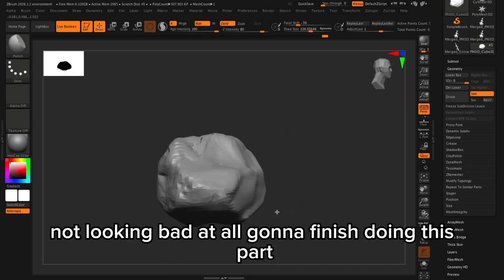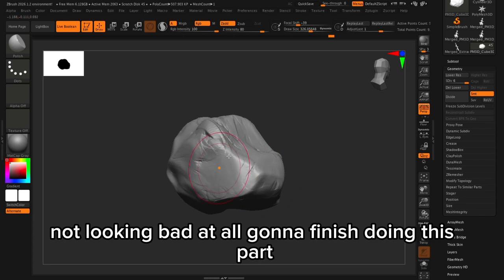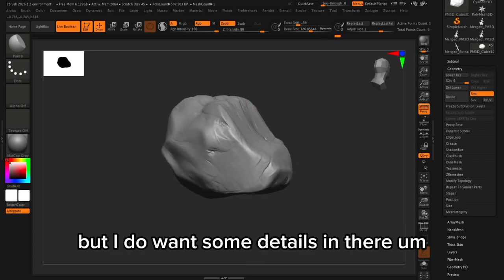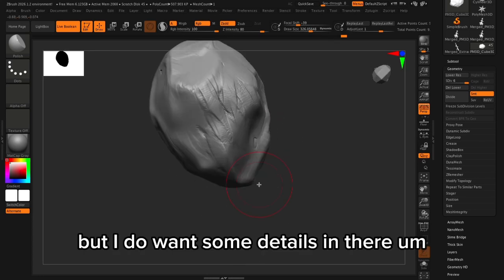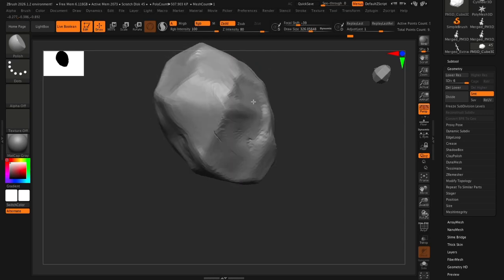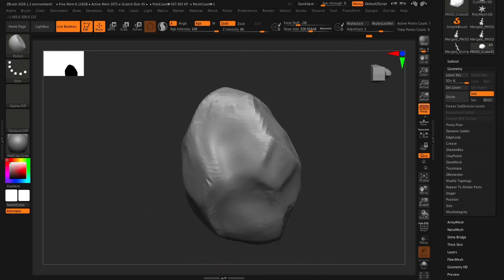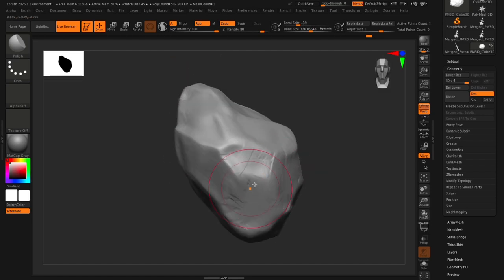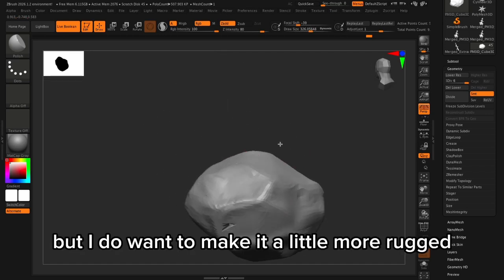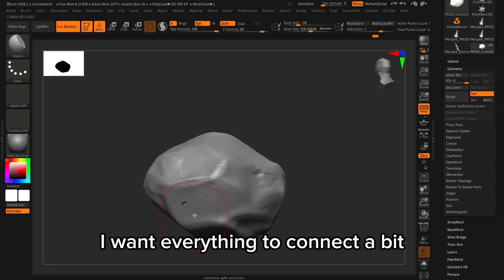Not looking bad at all. I'm gonna finish doing this part, but I do want some details in there. It doesn't look bad at all, but I do want to make it a little more rugged. I want everything to connect a bit.